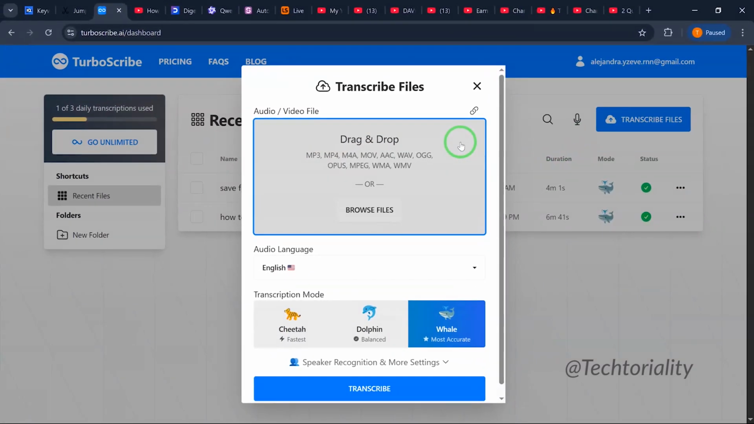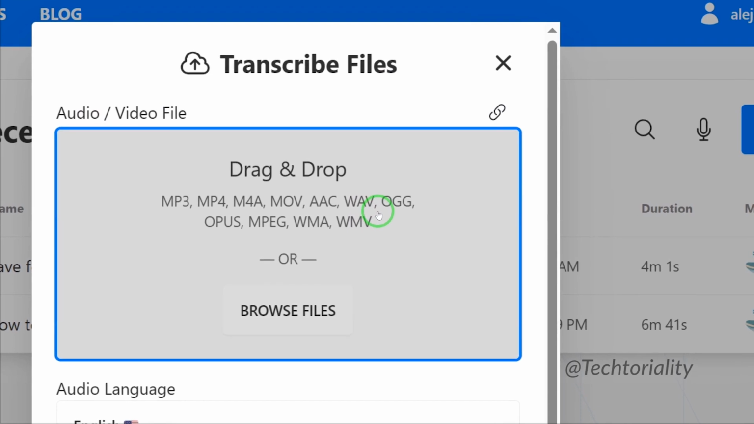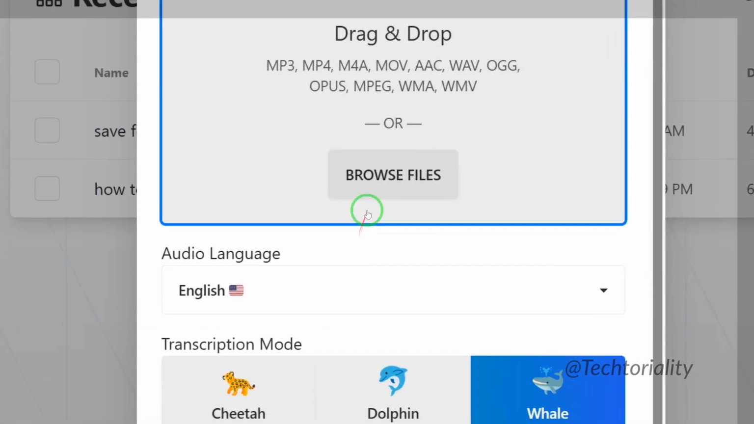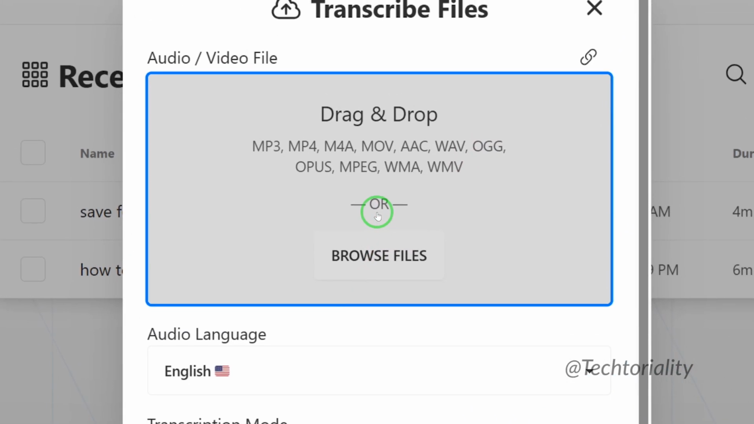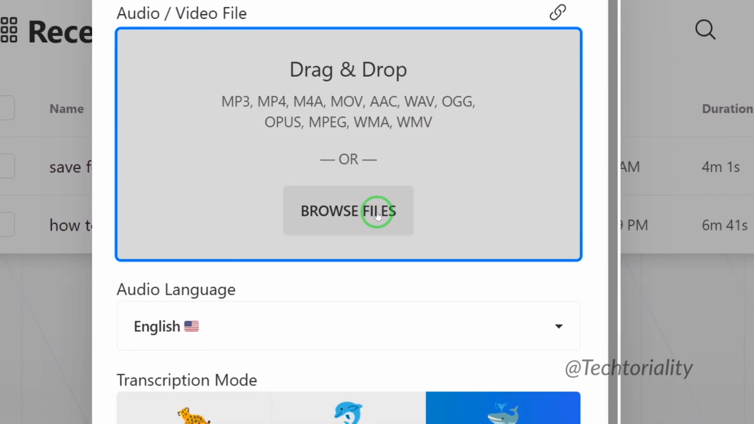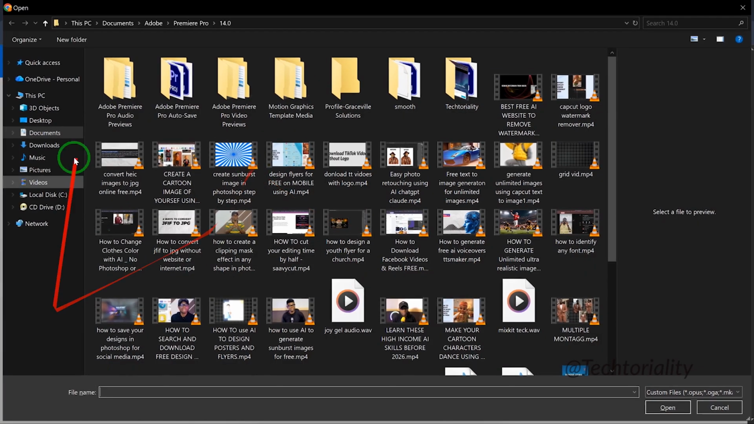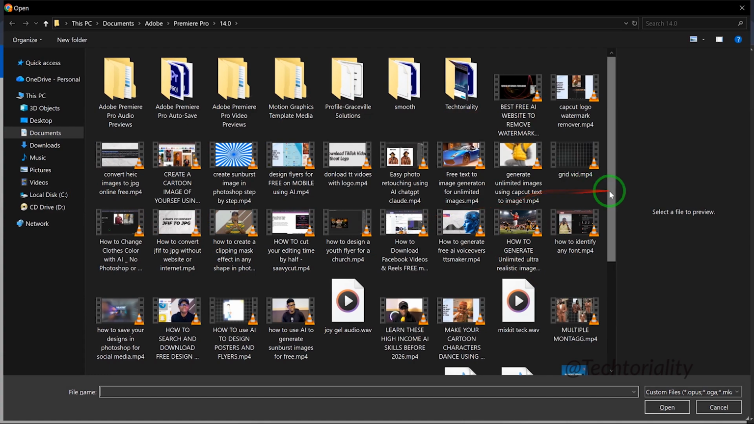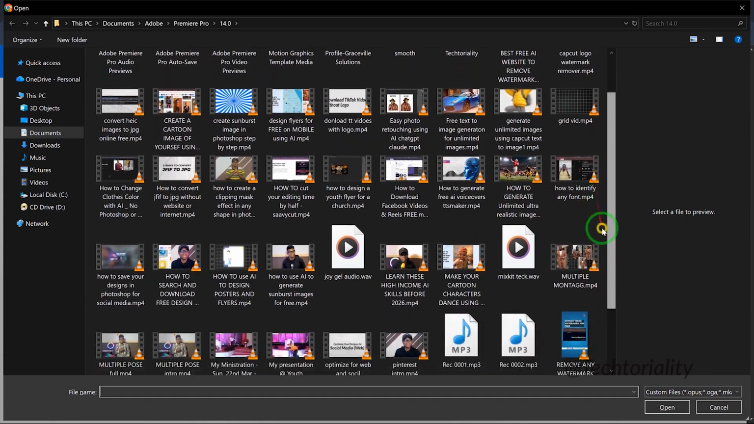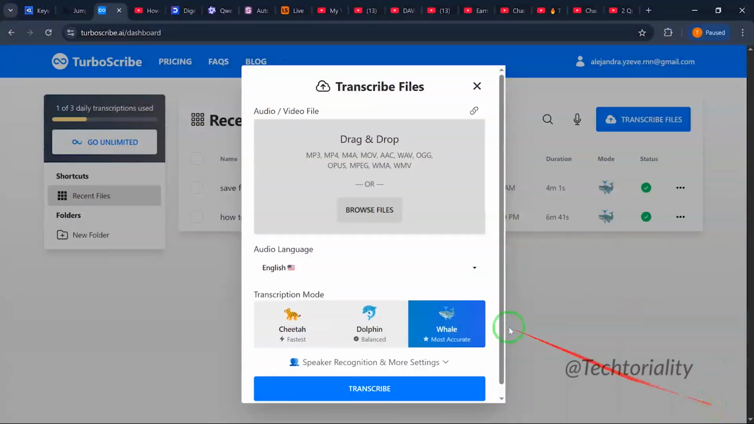Now, the beauty of this website is that it can not only transcribe YouTube videos, it can also transcribe any other kind of multimedia content, like videos or audio files as well. So if you want to transcribe a video file or another file you already have on your laptop or PC, all you need to do is come to where you have browse, and you can locate where the video or audio file is on your PC, and then you upload.